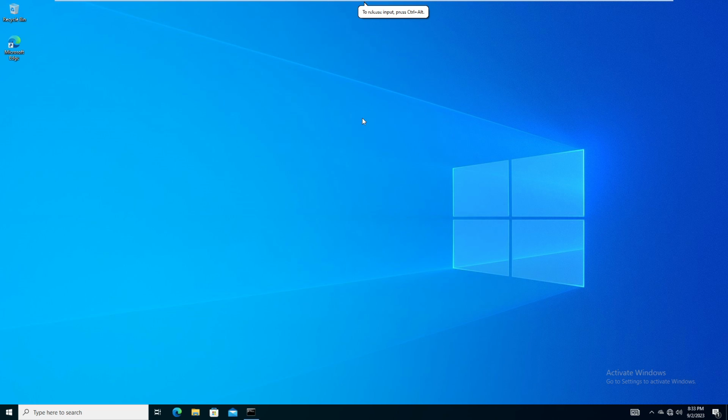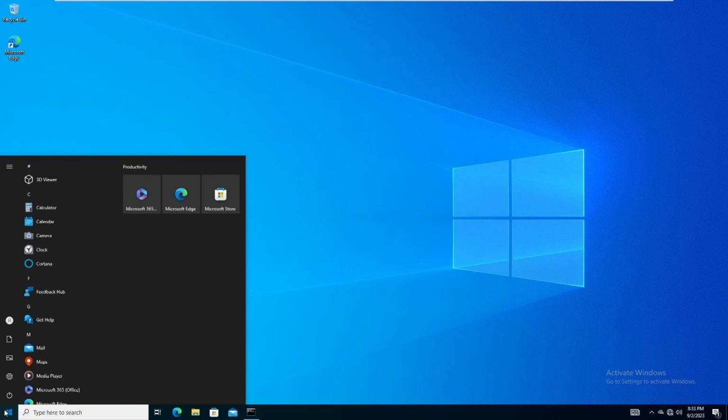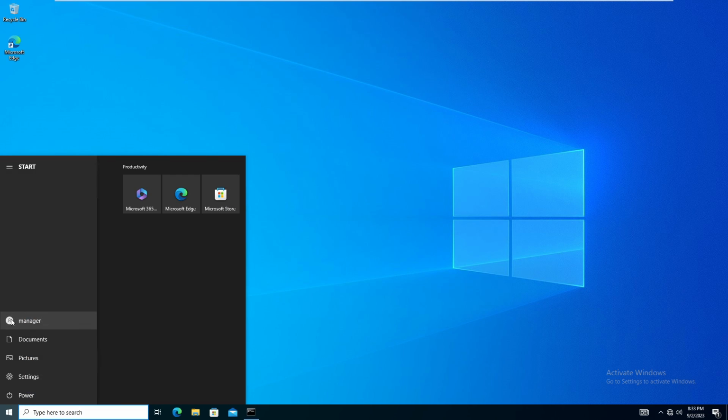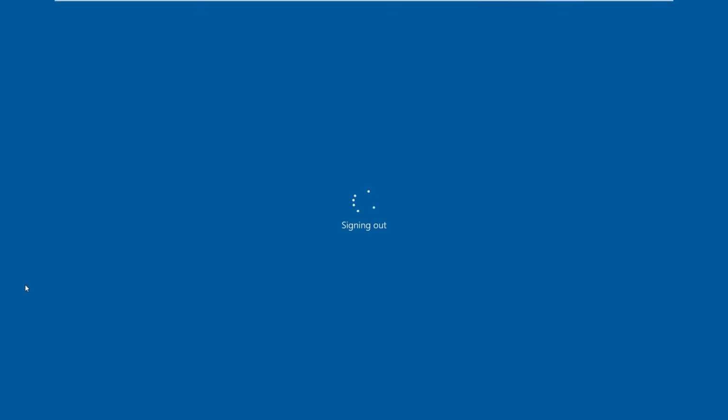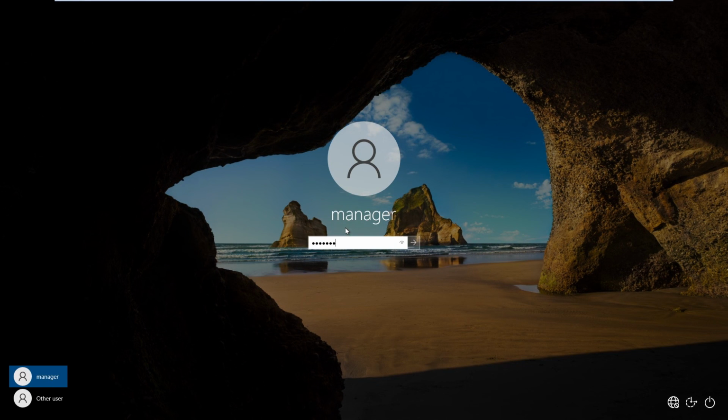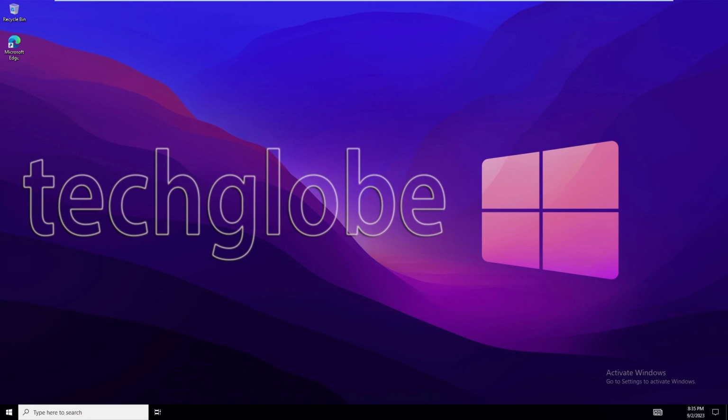And here we need to log out or restart the PC first. Let's restart, or yeah, go to the manager tab and sign out. And at the login screen, enter the password. Now we have successfully set up the client machine wallpaper.